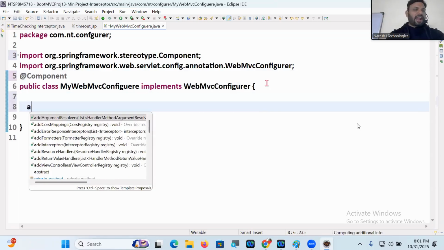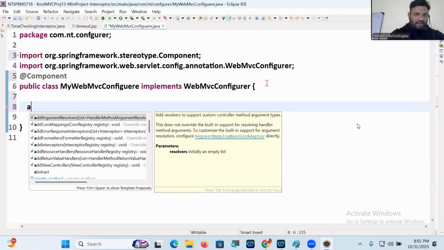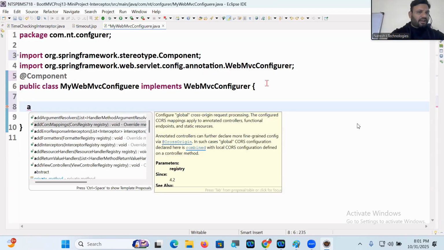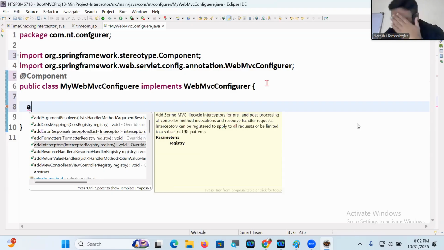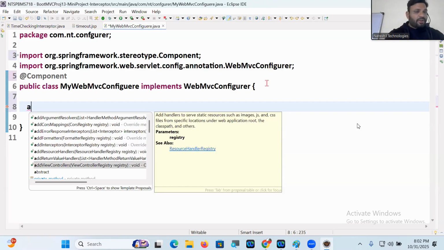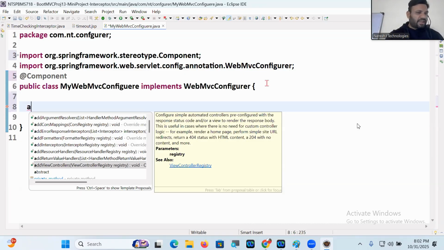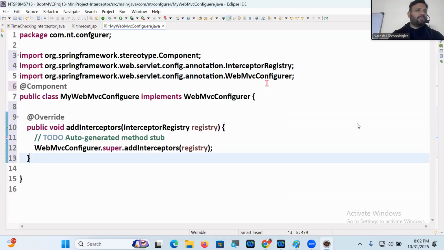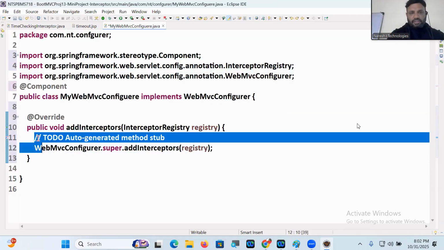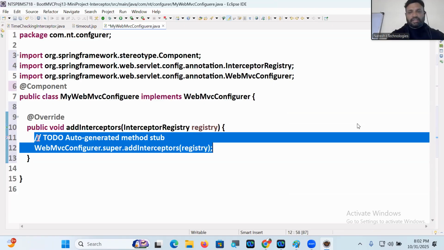We have different registries: add argument resolver, add cors mapping registry, formatter registry, interceptor registry, resource handler registry, view controller registry. We have a lot of registries. But right now, out of all these registries, we are worried about this registry. To have this registry, first of all, I need that object, my dear.